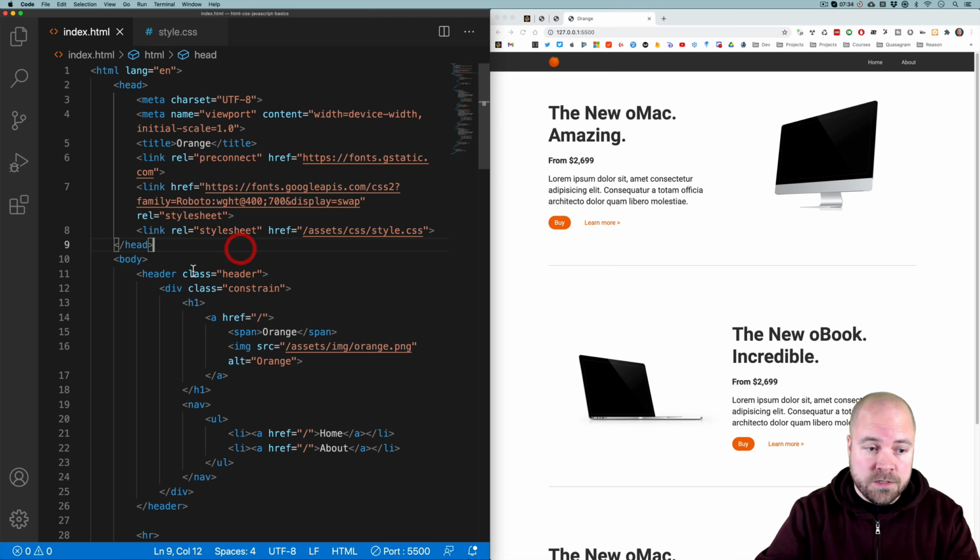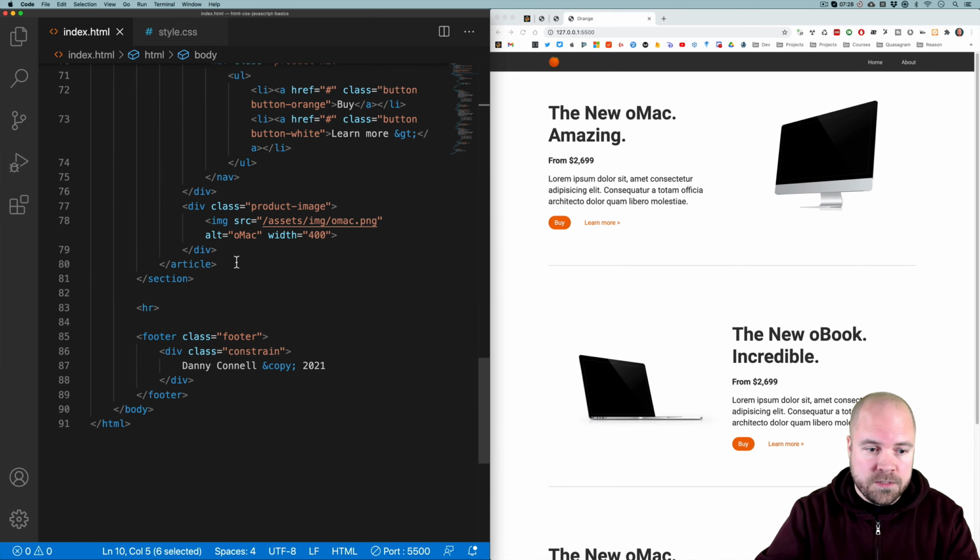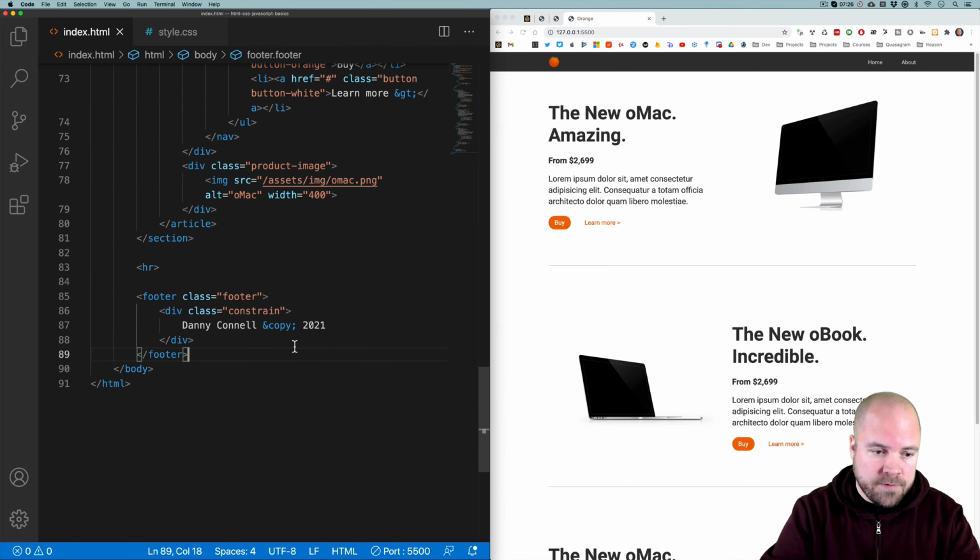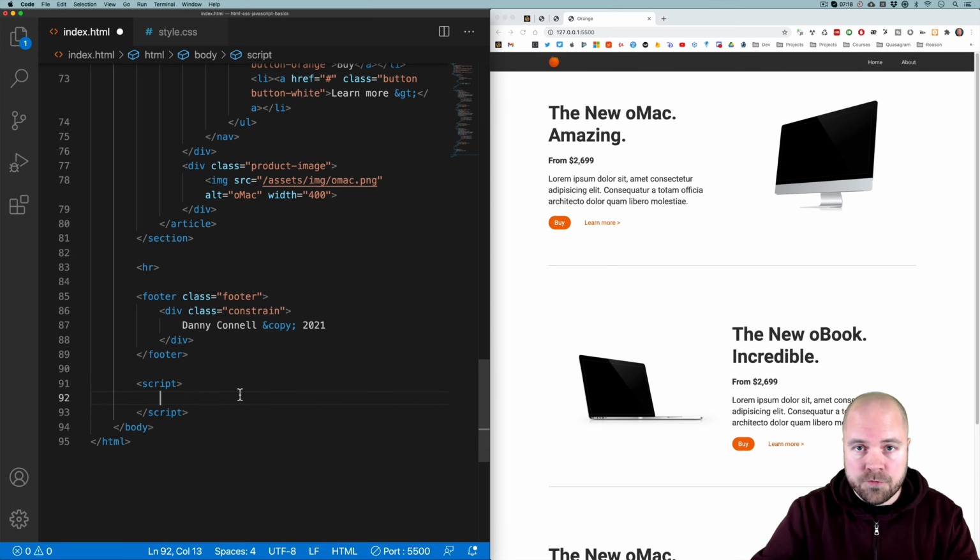So a common practice is to place your script tags at the bottom of your body tag. So let's add a script tag right at the bottom of our body. So we just need to add a script tag like this with an opening and closing tag. And we can place all of our JavaScript in here.